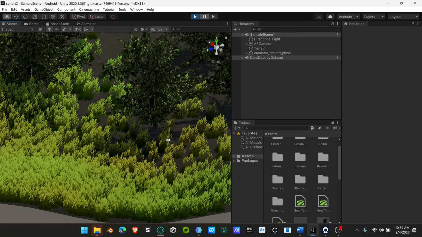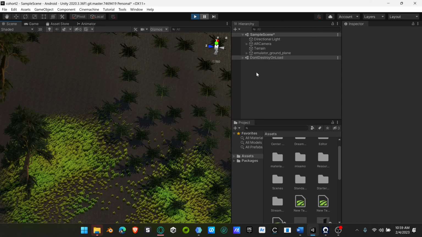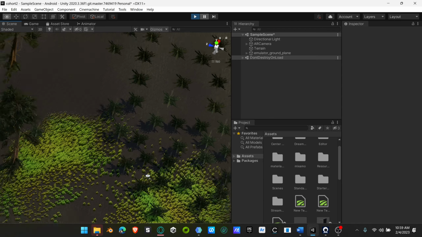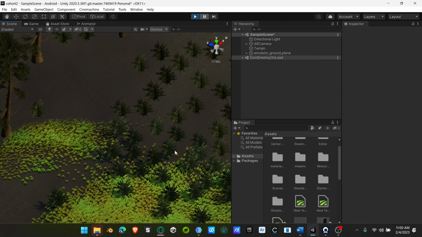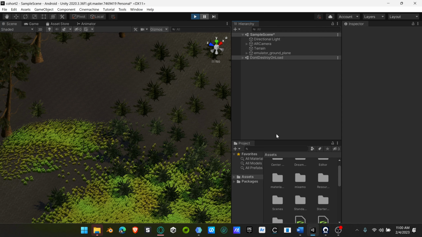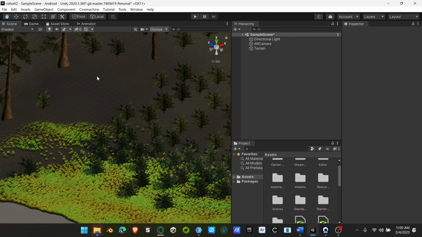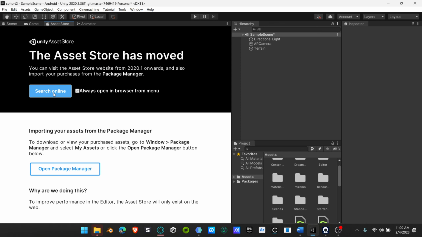All right. So it seems for us to be able to get into this plane, we need to import what is called the third person controller. And for us to do that, you go to assets, click on asset, you go online.